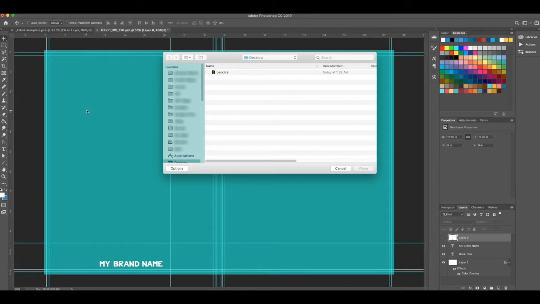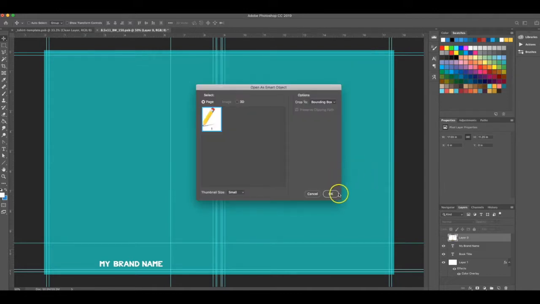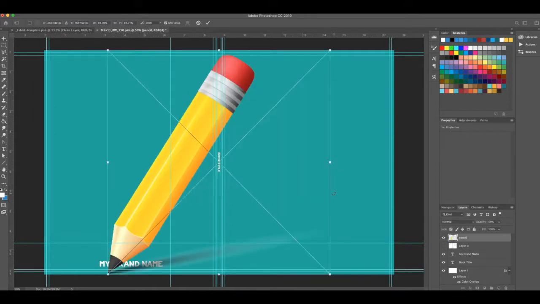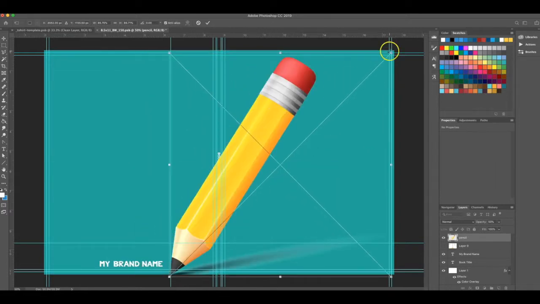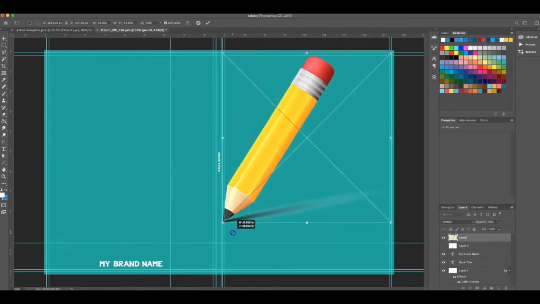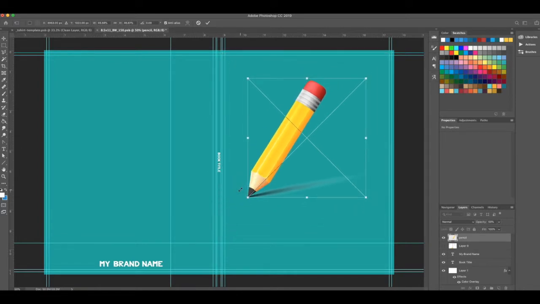After you've selected one of the place options, select the file you'd like to place into your cover template and click Place. Resize the graphic to your cover. Once my graphic is the desired size, I'll hit Enter to apply the transformation.